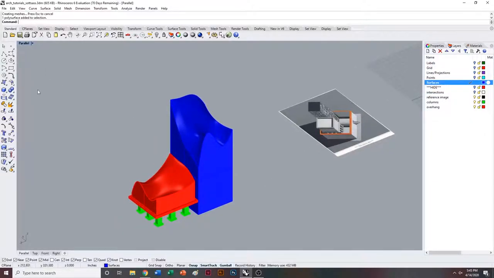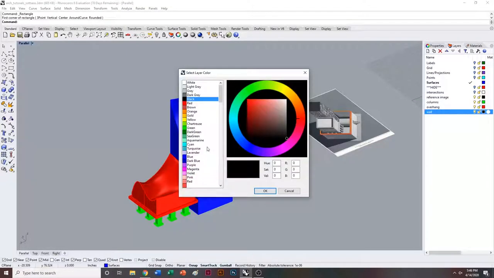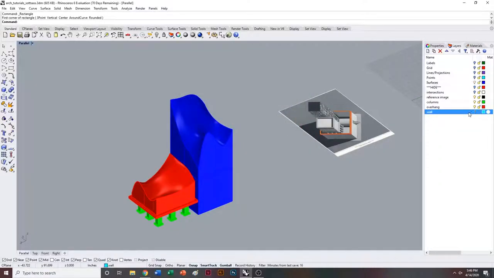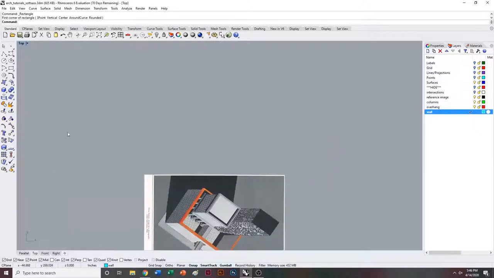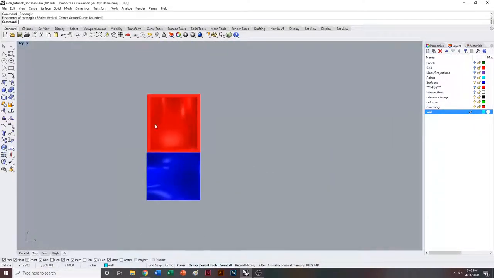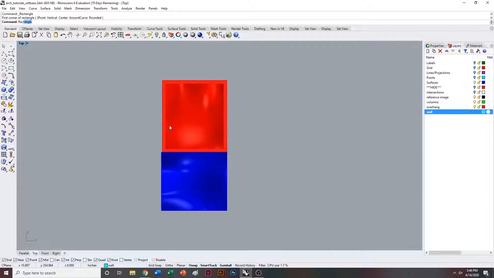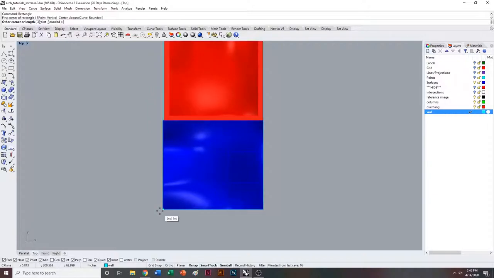The way we're gonna do that is by creating a new layer called wall, excuse me, and turning it to cyan maybe and activating that layer. And what we can do now is go into our top view and type in rectangle. And basically make one that covers the entire boundaries of all this stuff.